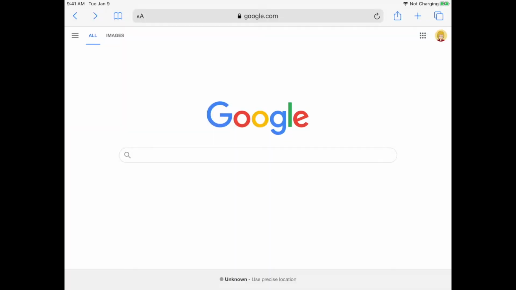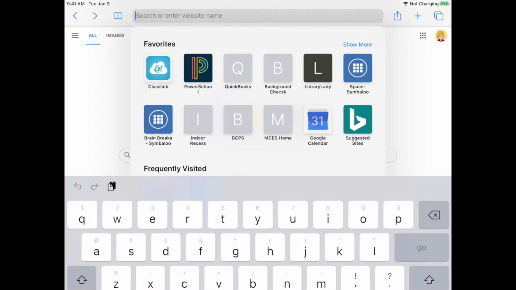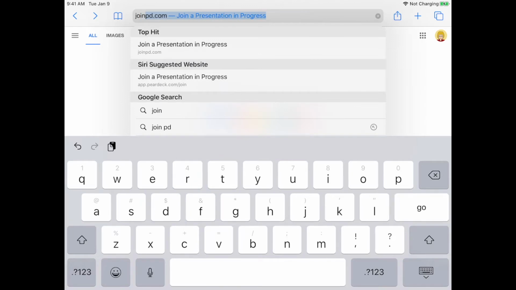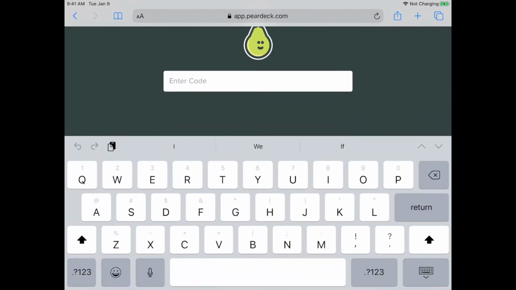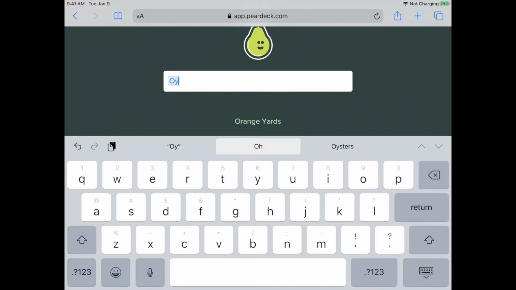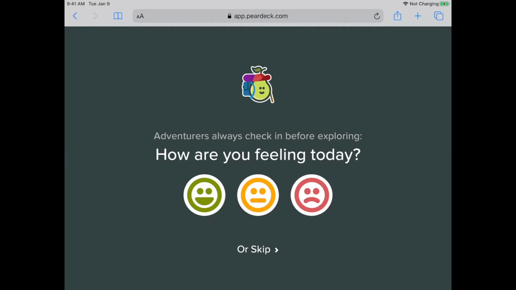I would sign in to Google, and then I would do a search for joinpd.com. It comes up with the login screen, and you could share that login with your students in a variety of ways. It could go in a Class Dojo post, could go on your weekly list of assignments that you share on your website, or a Dojo message, Google Classroom assignment, or a Seesaw assignment. Later we'll talk about another way you can share a direct link.